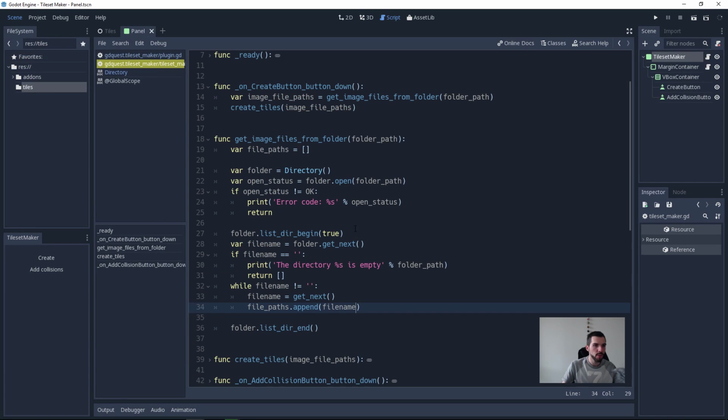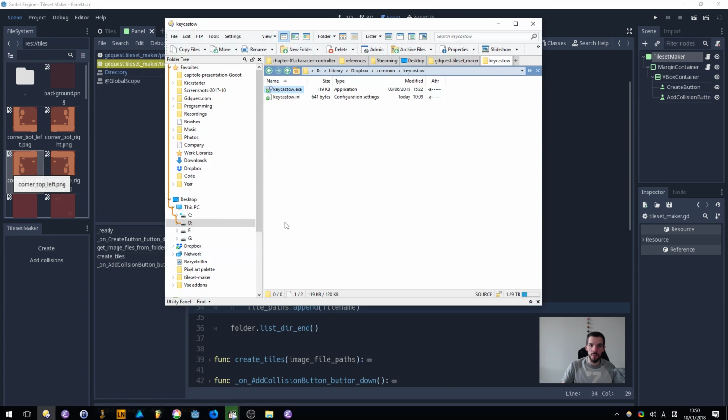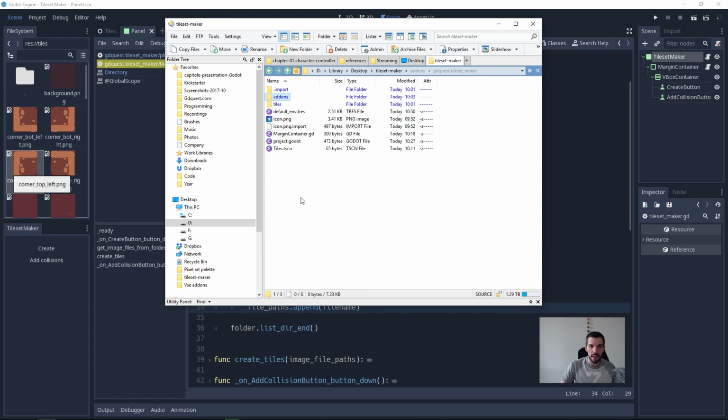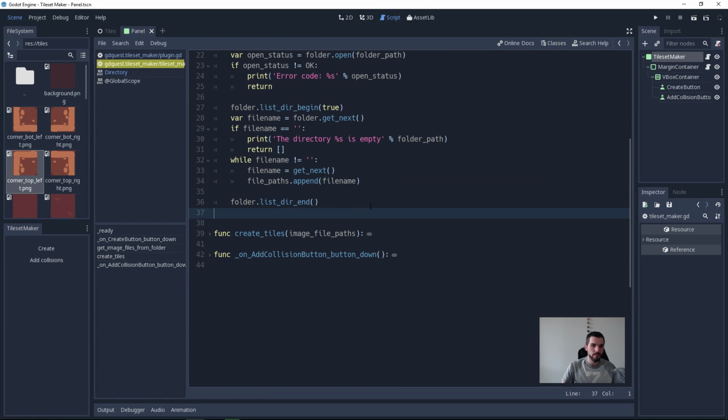Now we have to be careful with one thing. If we go back to the file system and we go to the tiles folder, we only see the PNG images. But if I go to my file browser and I go back to the tiles folder, what do we see? The import files. So we have to skip them. We only want the pictures that we are going to generate tiles from.